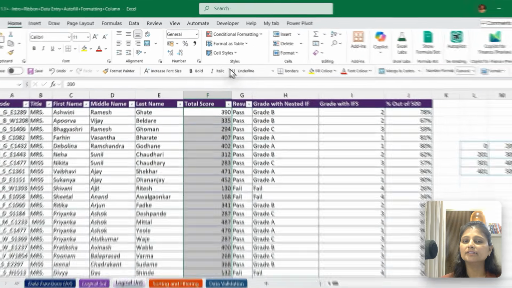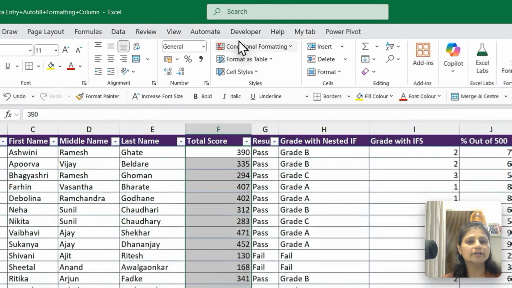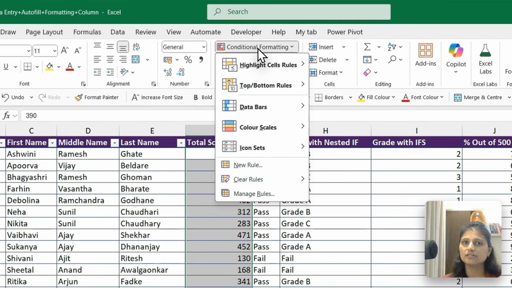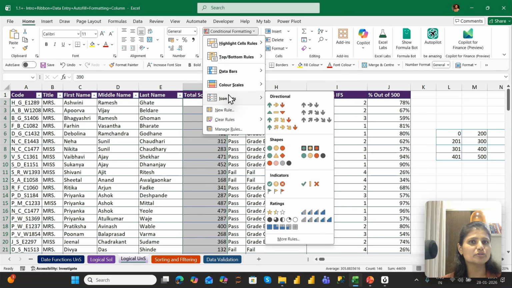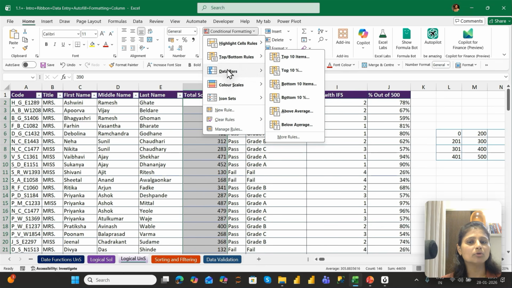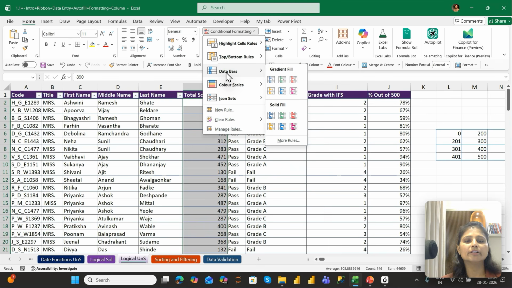In the Home tab, under the Styles group, you will get an option of conditional formatting. When you go to conditional formatting, you can see those 5 rules over here: highlight the cell rule, top/bottom, data bars, color scales, and icon sets. Let's say I'm going for data bars.